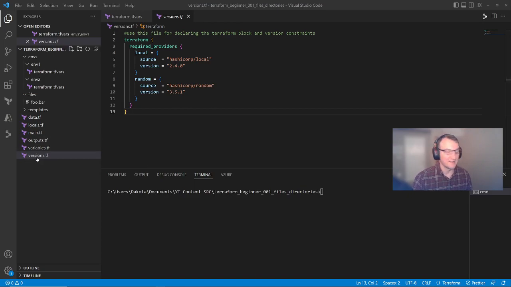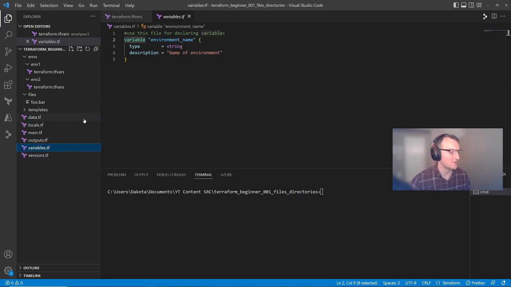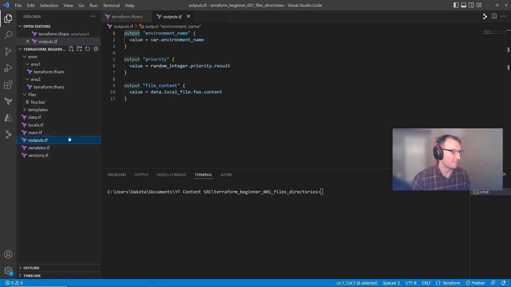The first thing that I create is a versions TF file, and this holds the Terraform block where I define all of my provider constraints and versions that I need when setting up my Terraform projects. The next file that I produce is a variables TF file. This is where I declare every single variable that I need inside of my project. All of the variables live in the same file, so it's easy to find and reference later.